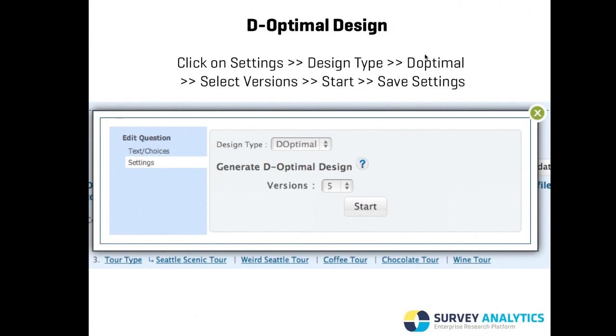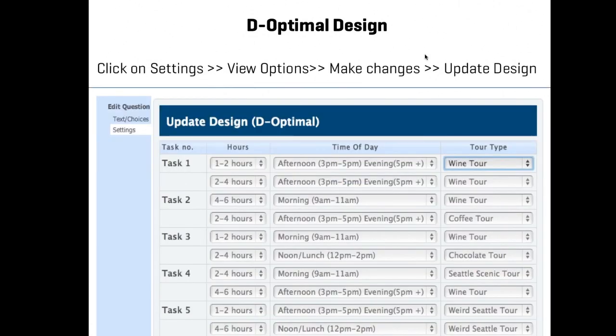The next one is the D-optimal design. So if you decide after you set up your question type or your template, then you can go into the settings of the question and change the design into D-optimal, and then also generate a D-optimal design and select the versions that you like. And then you can go ahead and do a quick preview by selecting Start and save your settings. And on the side here, it will give you an idea of the type of designs that you'll be able to see at each task type. And you can review, based off of the number of people that are taking it, what they are going to see at each task count.